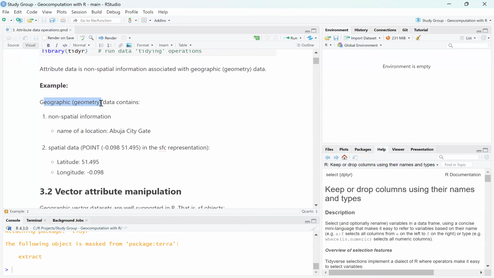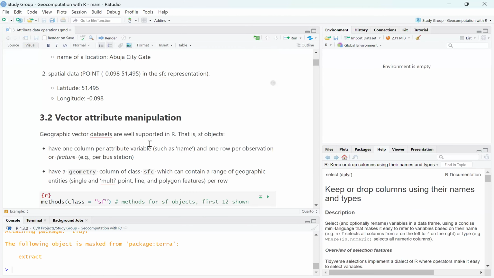If we're looking at geographic or geometry data, it contains non-spatial information like the name of a location. I'm going to use an example of Abuja City. We can also have numbers like this, representing a vector point. From what we've done in our previous sessions, this is a vector point representing the spatial data for this location. This is just an example we came up with. In sf, we represent this in sfc representation. So the latitude and longitude represent the location where the Abuja city gate is.